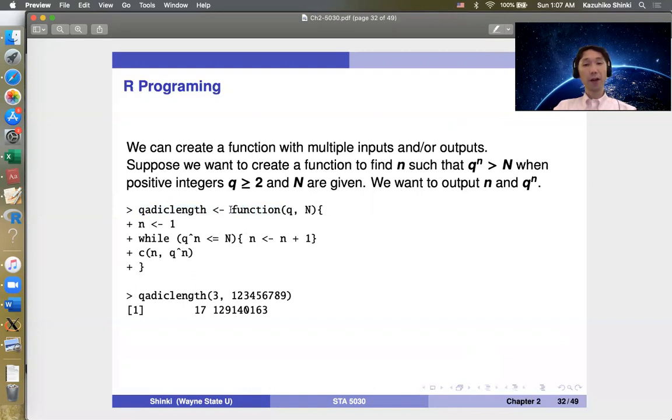So the input of the function is not only capital N, but also q, the base of the power function. Then again, we start with n is equal to 1. Then while q to the nth power is less than capital N, we increase n by 1. Then finally, we return n. But this time we generalize the output, and put another output, the q to the nth power. So not only n, but we can get the q to the nth power.